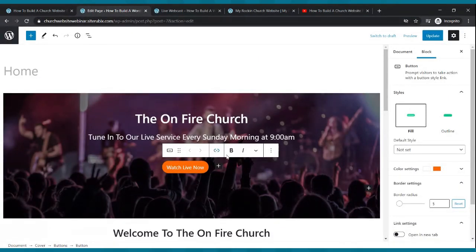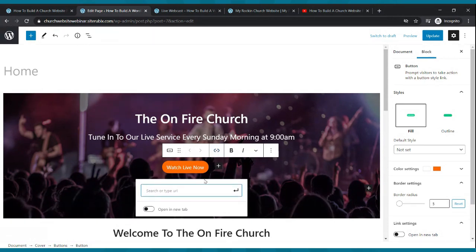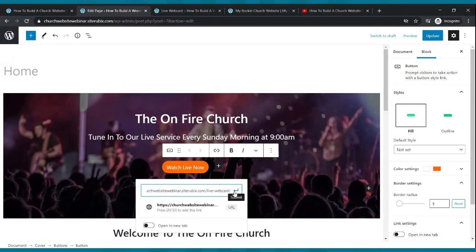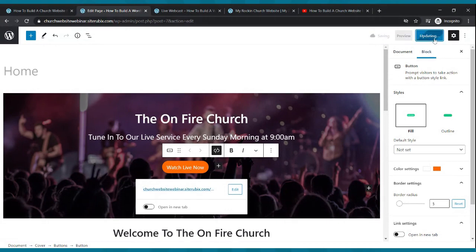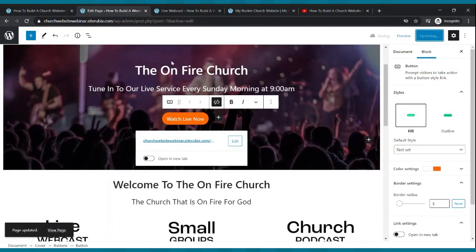After you've clicked on the button, see this chain thing right here? It looks like a link. Click that. And then in this box, I want you to put the URL that you just copied. Go ahead and paste it there. Control V on PC, Command V on Mac. Hit the arrow and then click update. Okay, so that's our live webcast.